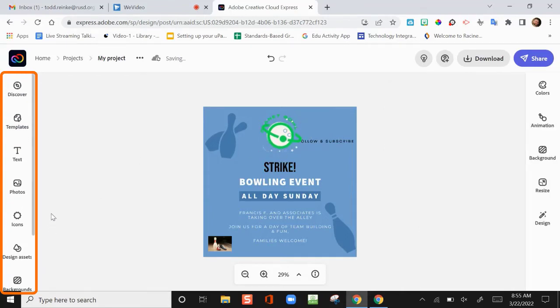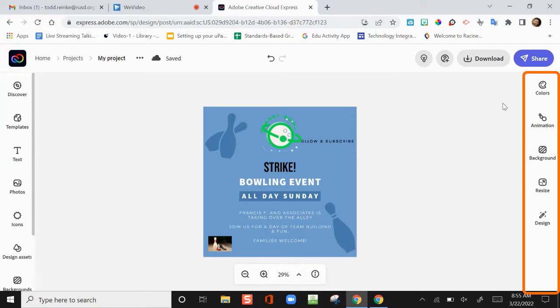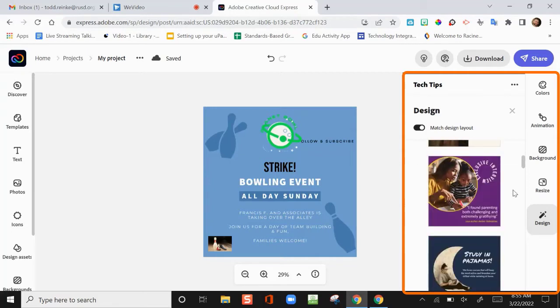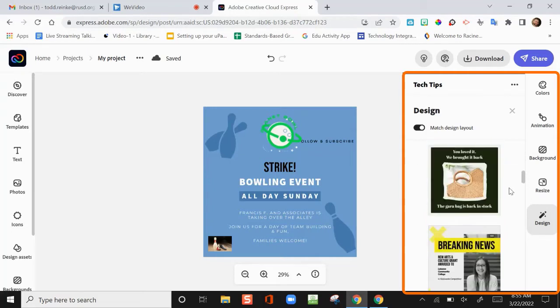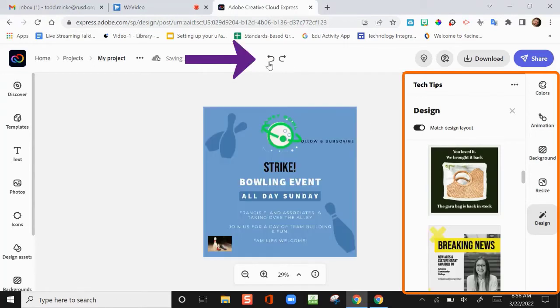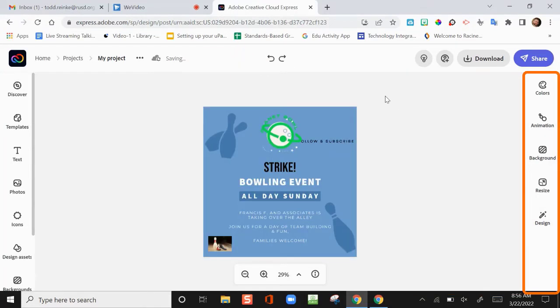Similar to the Find a New Style feature of Adobe Express, they also offer a Design button. By clicking on the Design button, you can take a look at different options that Adobe recommends for you. This can help to take the stress out of the design process.